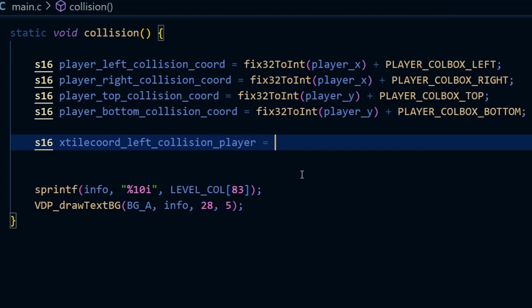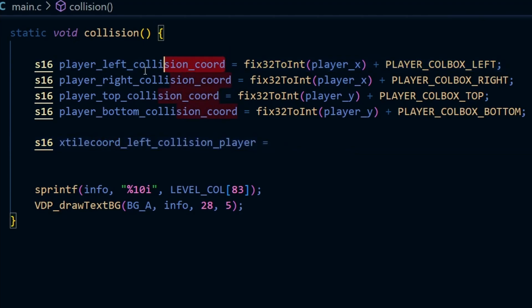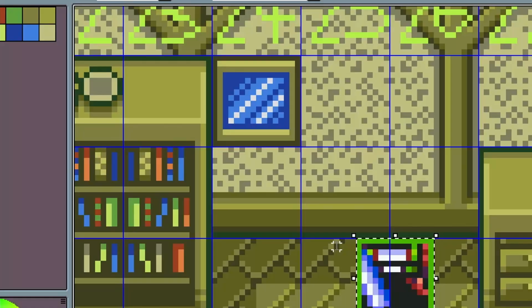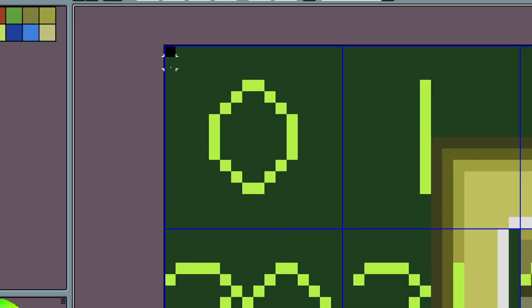When we start counting at 0, the first horizontal tile is 0, then 1, 2, 3, all the way to 19. So the calculation is pretty simple. We take the player left collision coordinate we had before, divide it by 16, and store it in this variable we just created. To illustrate this, let's take a look at our map again.